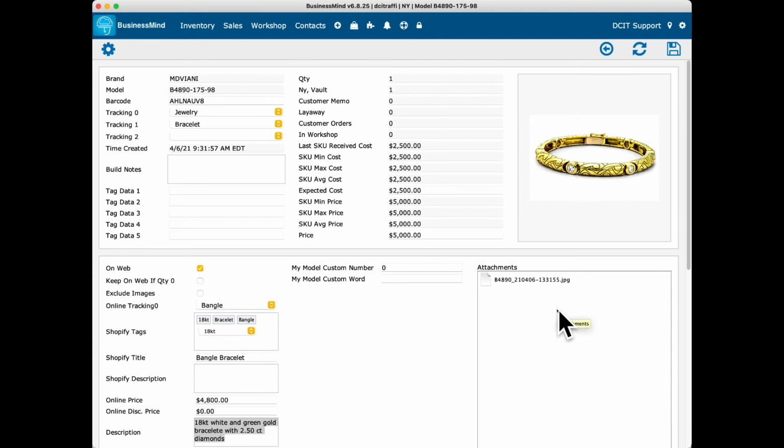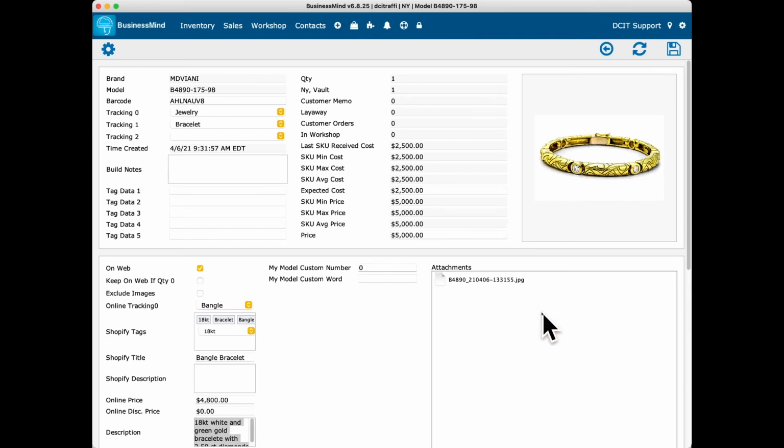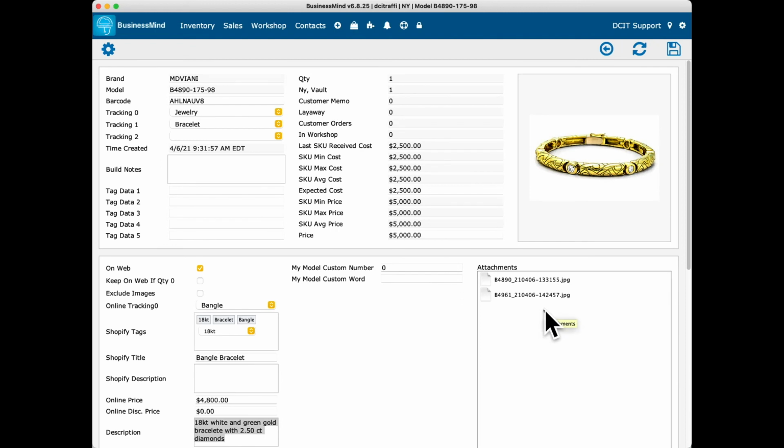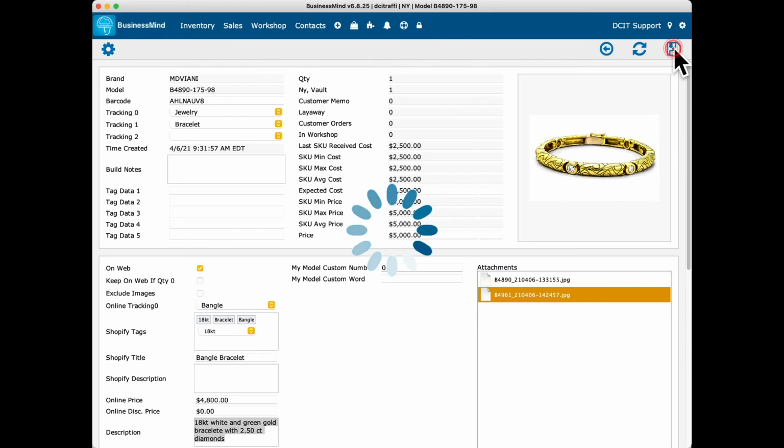Images. You are able to send multiple images to Shopify. So let us take a look at that. I'm going to simply drag and drop another image, and we're going to save. So now there's 2 images on this item. And let's head back over to Shopify and refresh.